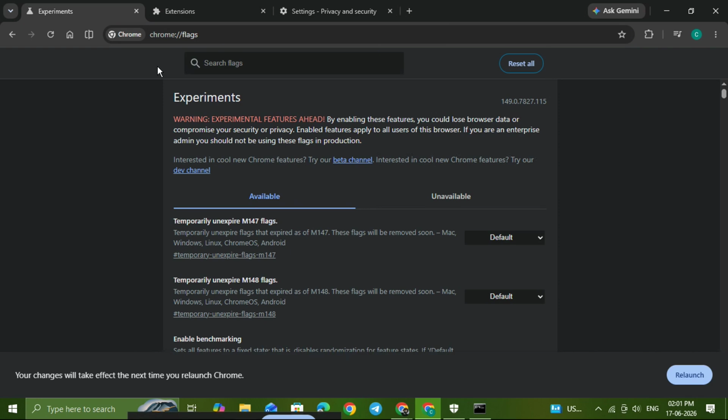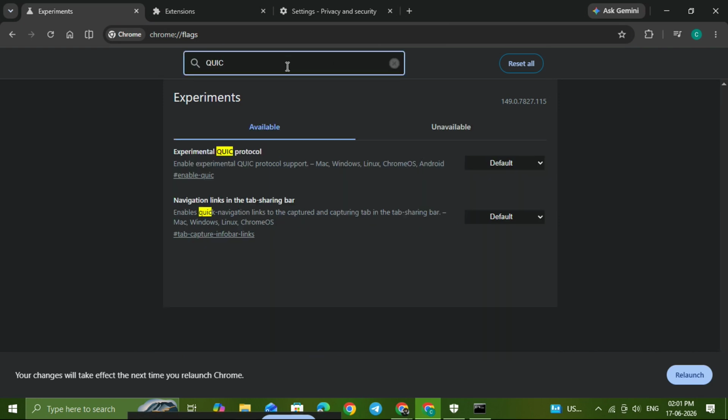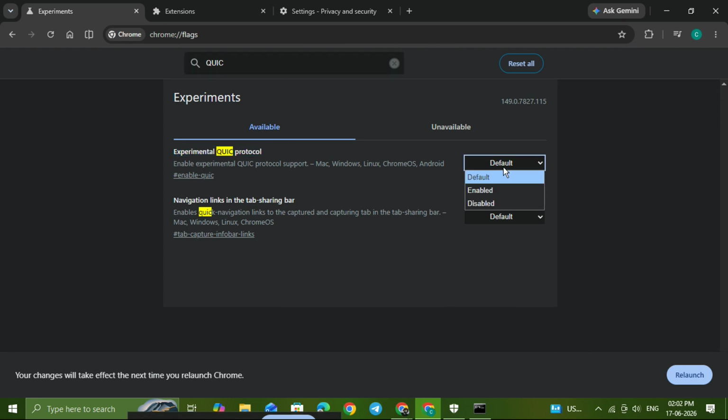In the search bar at the top, type QUIC. You should see an option called Experimental QUIC Protocol. Click the drop-down menu next to it and change it to Disabled. After that, look to the bottom right and click Relaunch. Chrome will restart with the new setting applied.